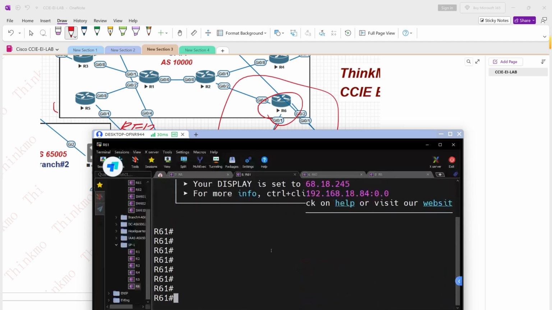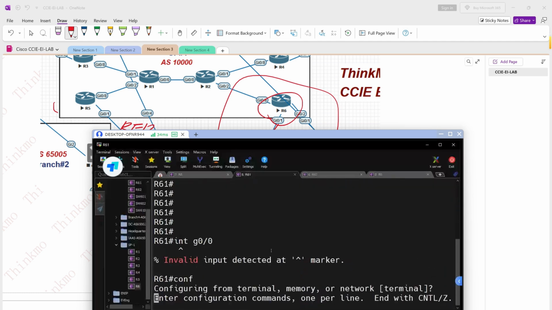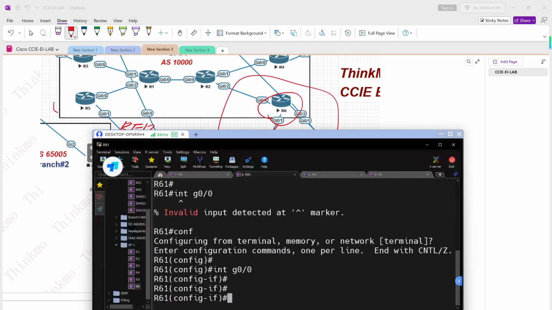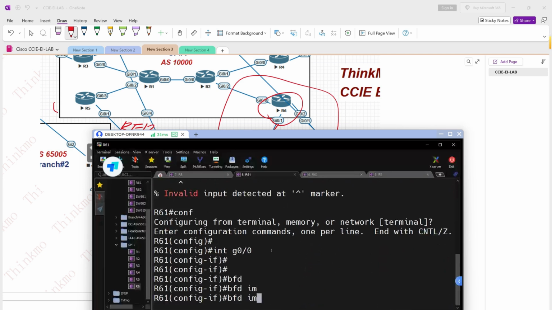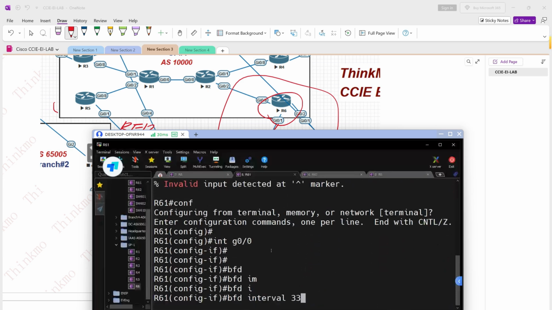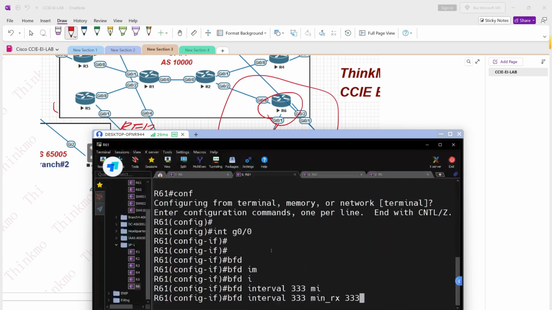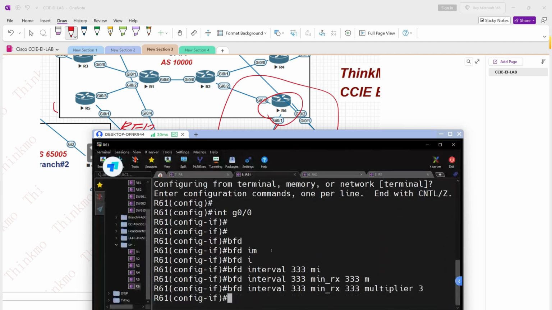I will demonstrate again that the interface on 61 is G0/0/0. Enable BFD on interface 0 and run a check every 3 seconds. The interval between each individual check is 333 milliseconds.